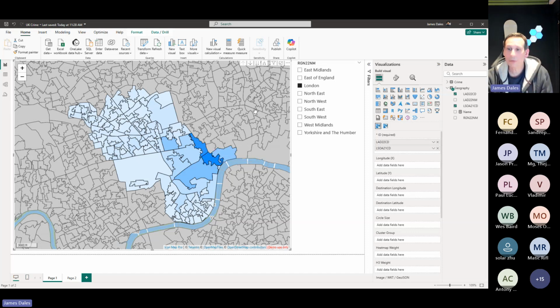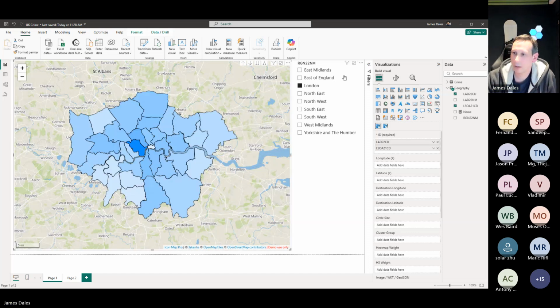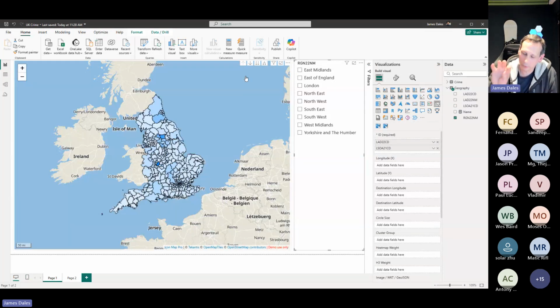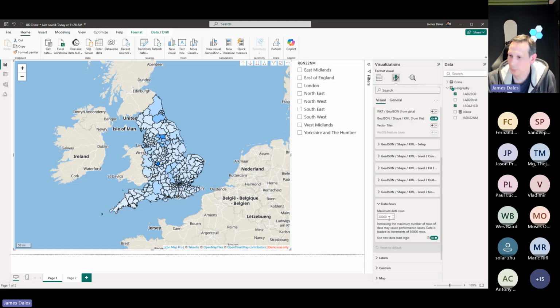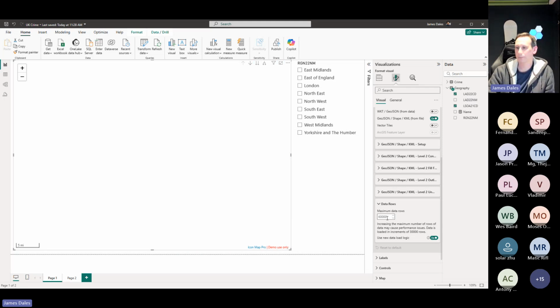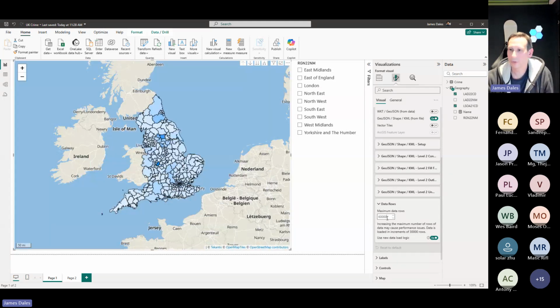Now, the interesting thing is, you'll remember that I said there were just over 35,000 of those much more granular shapes in England. But, of course, there's that 30,000 row limit for data in the Power BI visuals. But in IconMap Pro, we can choose to extend those 30,000 rows. So 60,000 should cover it.